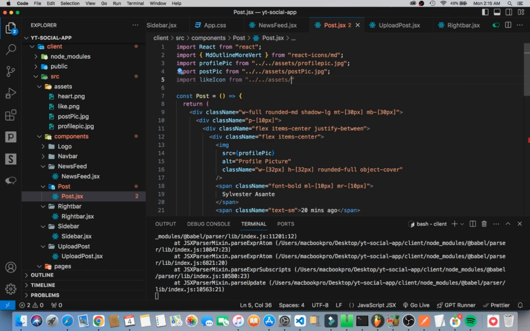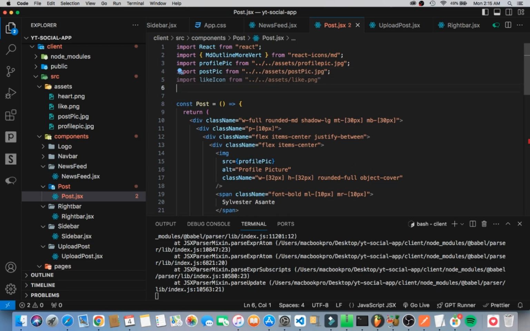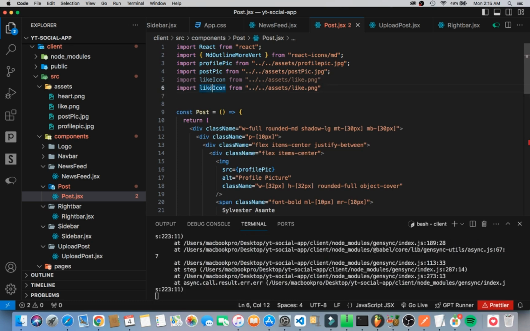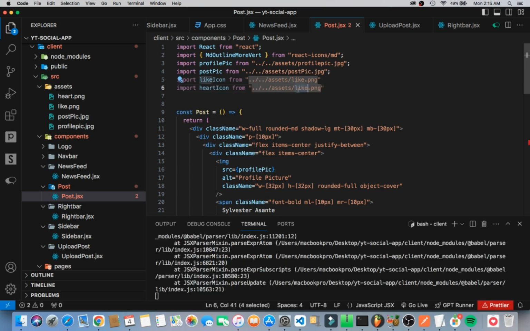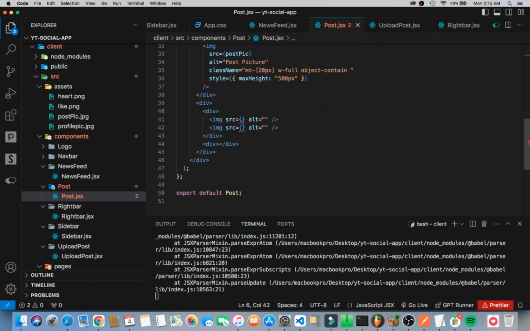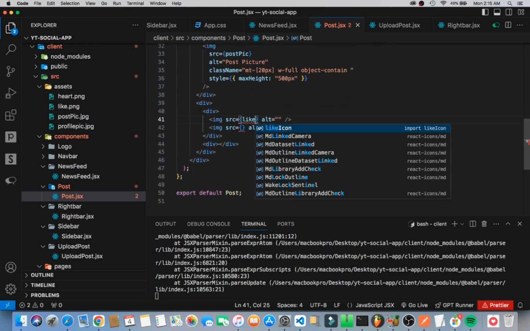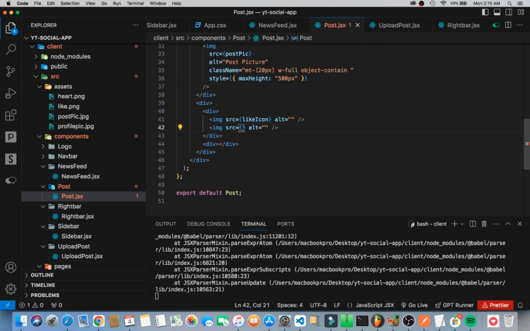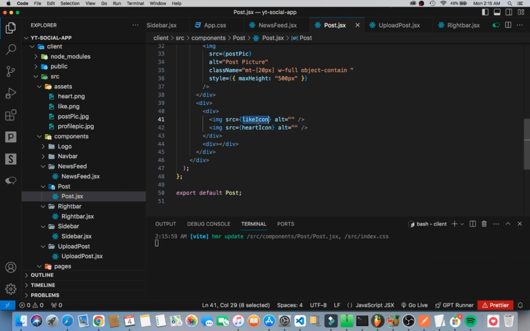Then I'm going to say like.png. Then what am I going to do to the other one? I'm going to import the heart icon from heart.png. Okay, then we add these two icons together, like icon, and then the heart icon. Now what you can do is copy and paste them into the alternatives.